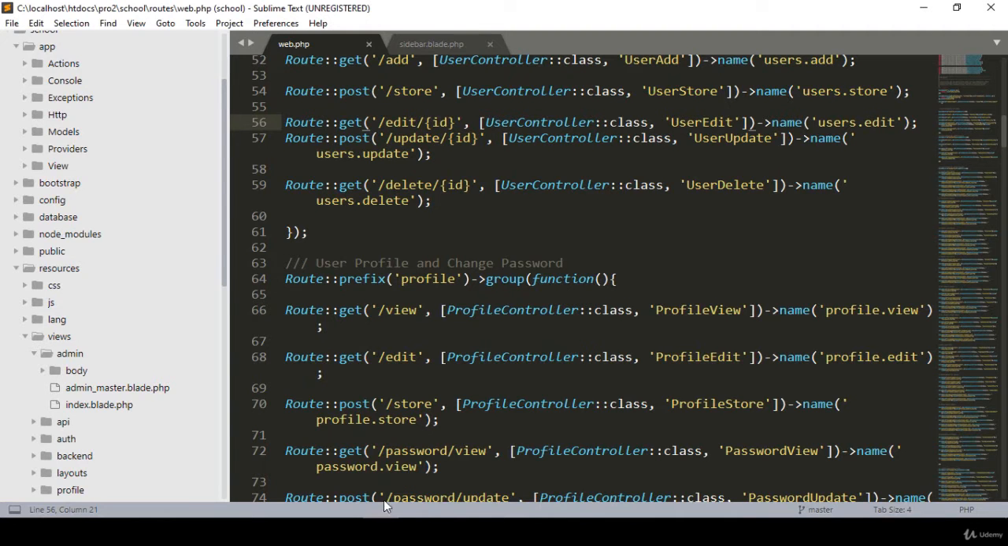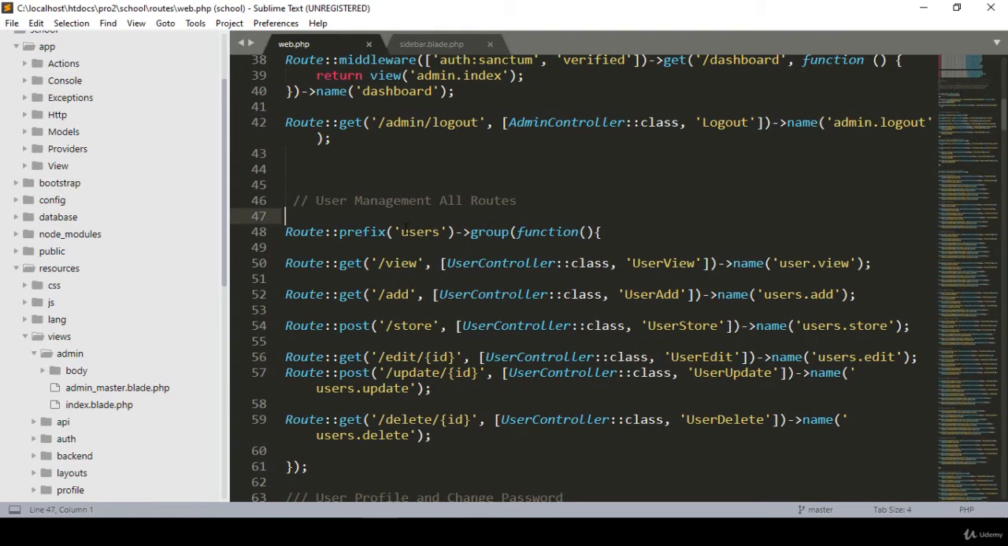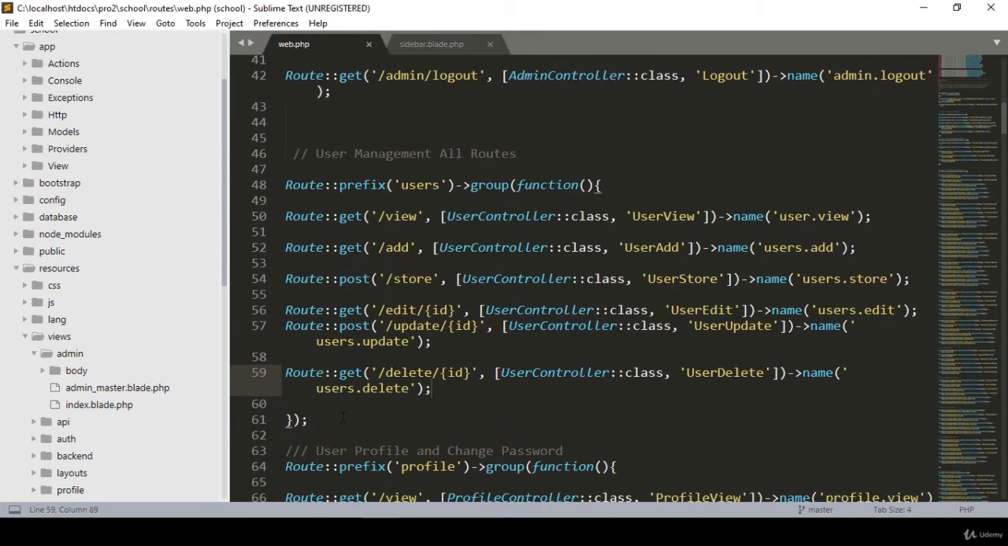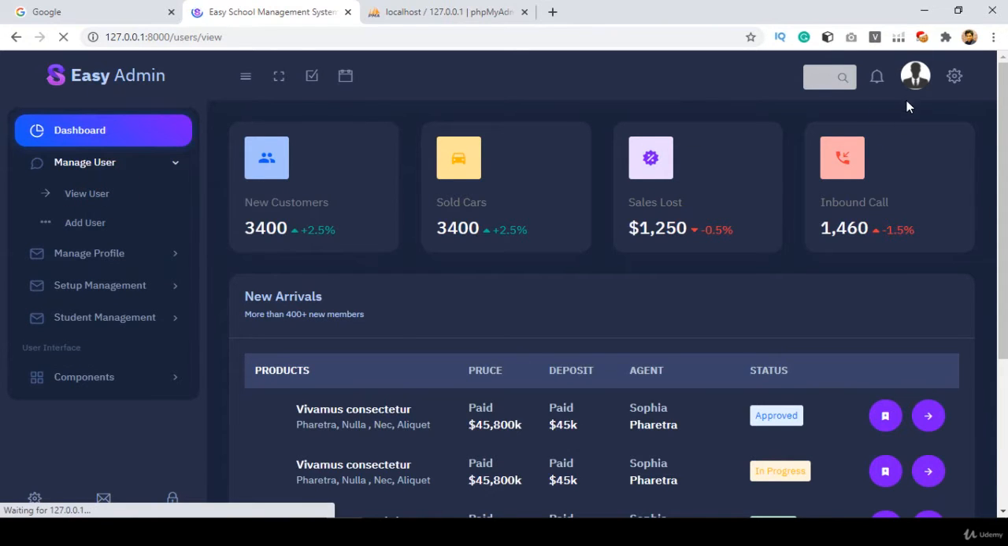So if you go to our web route, in the web route you can see every URL I have created, and everything is on our backend. Right, so here I have created all those routes for the backend. So I want to show you, like, if you go to the view user URL, right now I am already logged in, right?